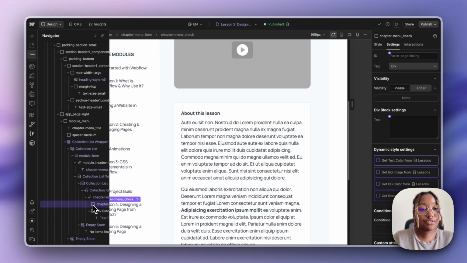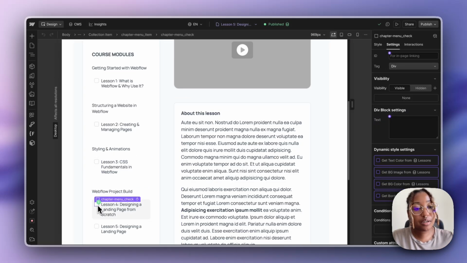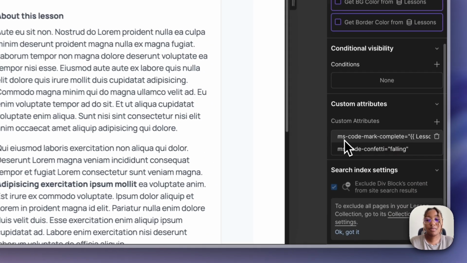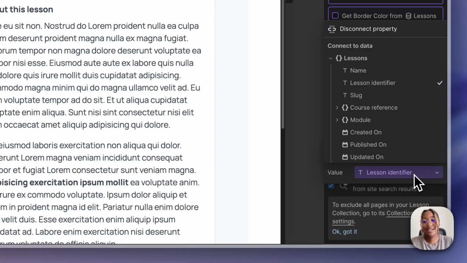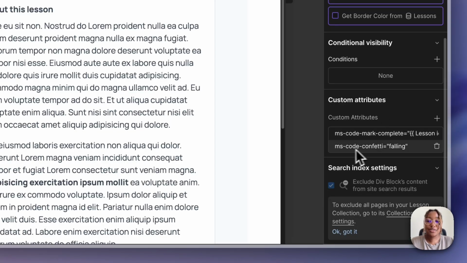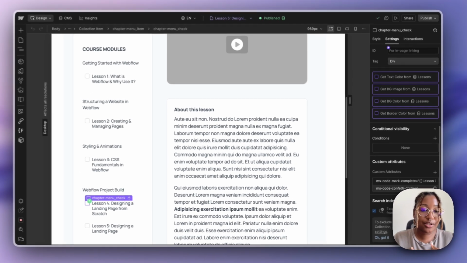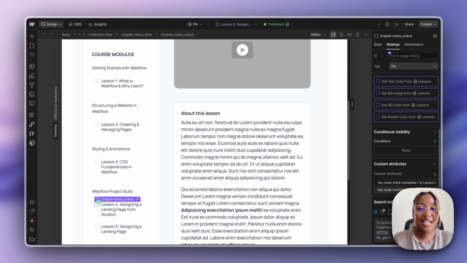And now over here for the checkbox, in order to check off a lesson and mark it as complete, you are going to make sure to add the attribute of ms-code-mark-complete, and that's going to be tied to the lesson identifier. And then you're also going to add ms-code-confetti-falling. That's just to give it a nice effect when a user marks a lesson off as complete. This one over here is optional and you can remove that if you don't need it.